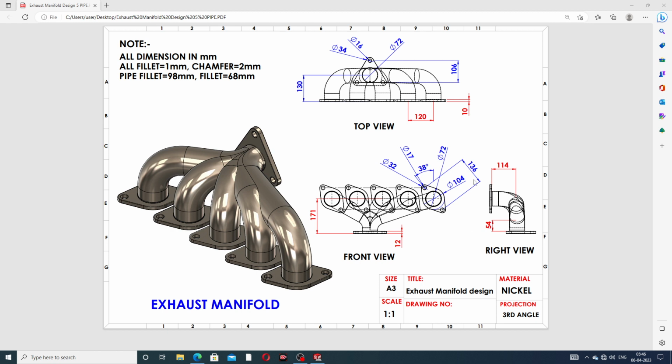This is the top view, this is the front view, and this is the right view. All dimensions and all geometry are detailed here, and you can see them easily and clearly. All dimensions are in millimeters, all fillets are 1 millimeter, and all chamfers are 2 millimeters. The pipe fillet is 98 millimeter, and the flat pipe fillet is 68 millimeter. Means this fillet is 68 millimeter and this is 98 millimeter. You can see all the geometry and all the dimensions here easily.